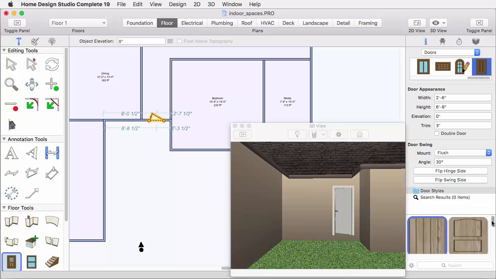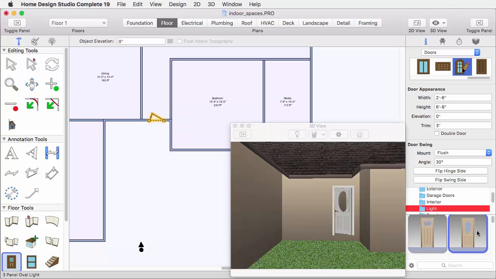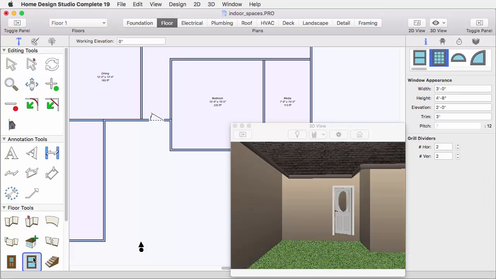And we can even go to the custom doors and a variety of more sophisticated door styles, like this oval glass door for your entryway. Windows are placed in the same fashion as doors. Again, a wide selection is available. Drag along the wall and insert the window.